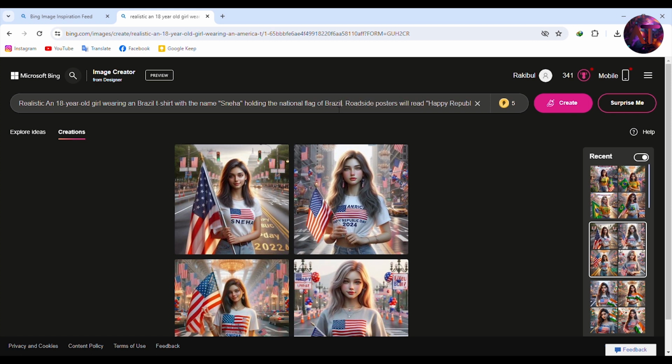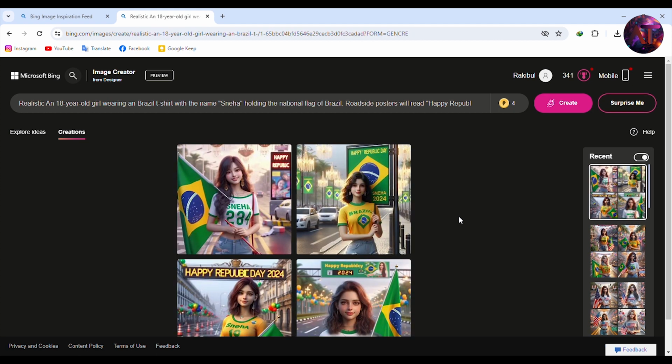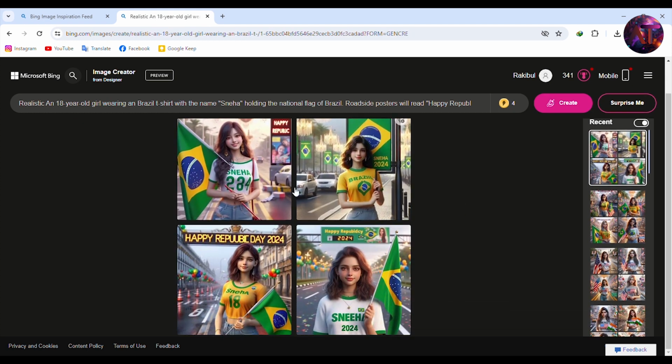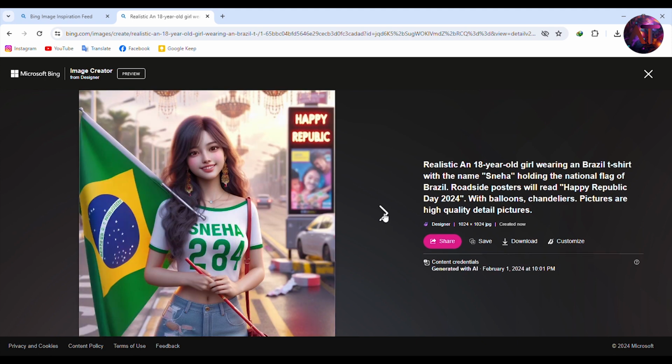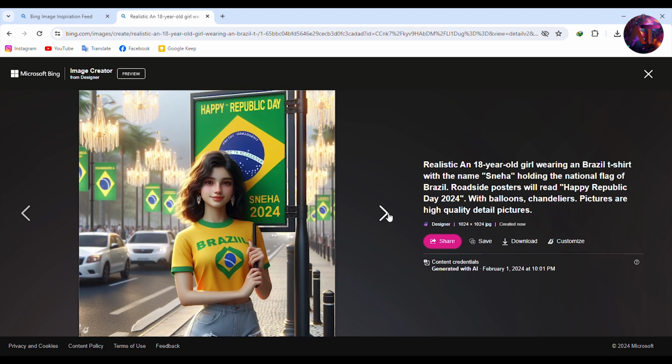Let's try another sample. Click on Create button. Click on Image to preview. Click on Arrow button to preview another image. Simply click on Download here.